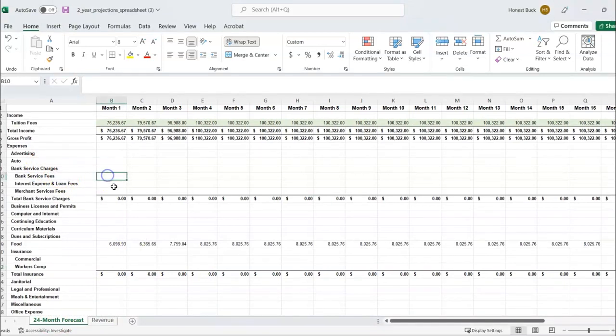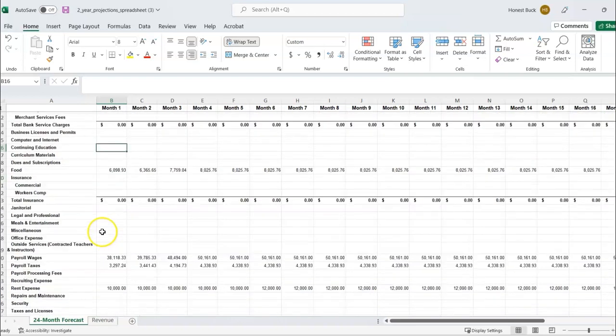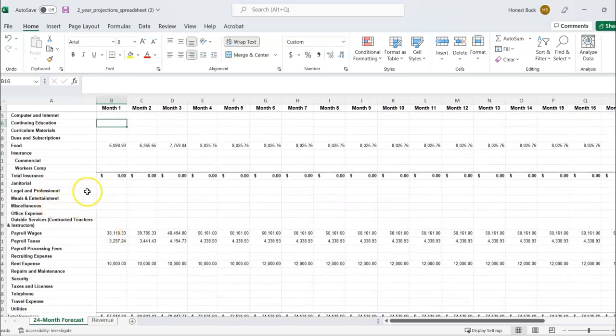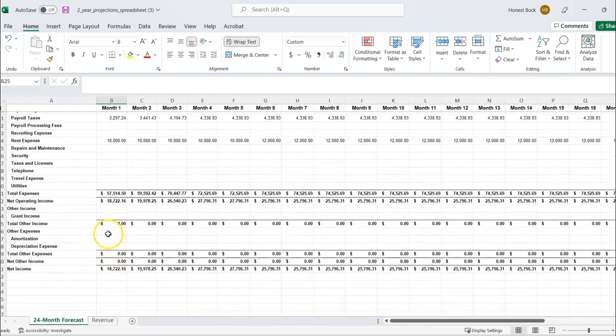For the rest of these, we just go line by line and look at how we're typically spending and what we expect to spend. Do we have interest expense? How much do we expect to spend on curriculum, continuing education, legal and professional? And just add all of those expenses in. And here you will see that we get down to the net of our income.